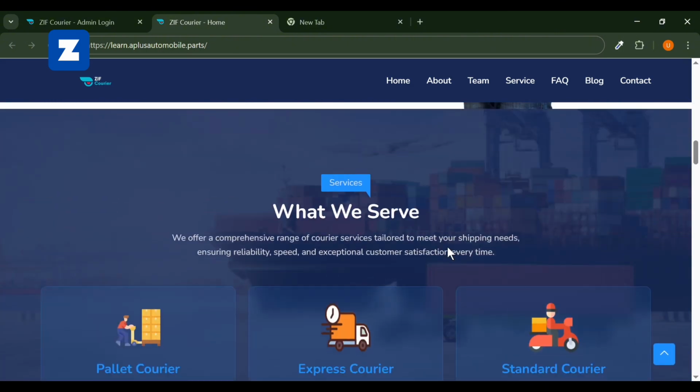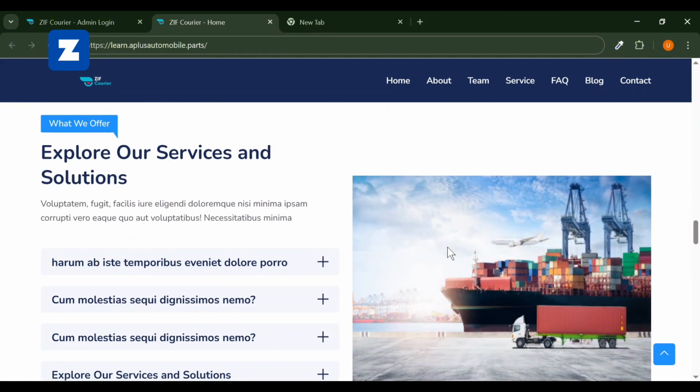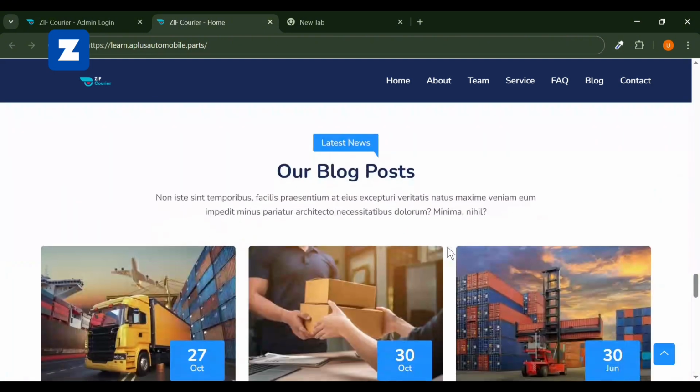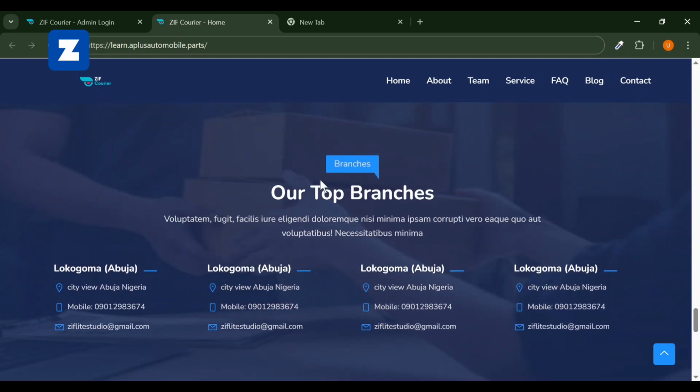You could see how beautiful and how sleek this is actually looking. It comes with all of the features that any shipping company, any delivery company, any courier service company needs. Everything, it comes with all of those features. And the most important thing is here you're going to see all our top branches. So as we add branches, you're going to see them.